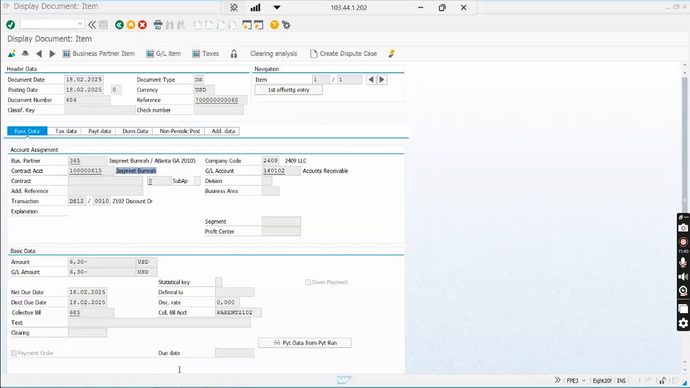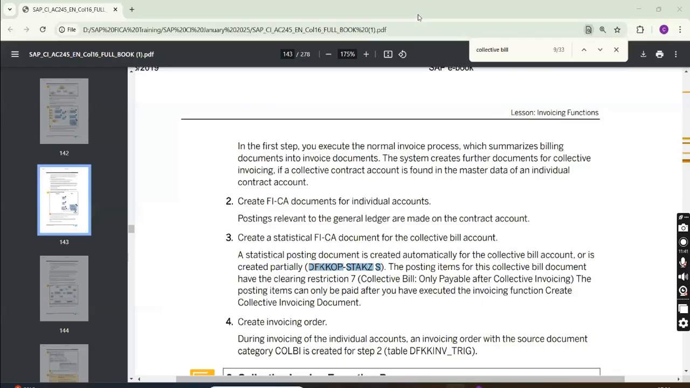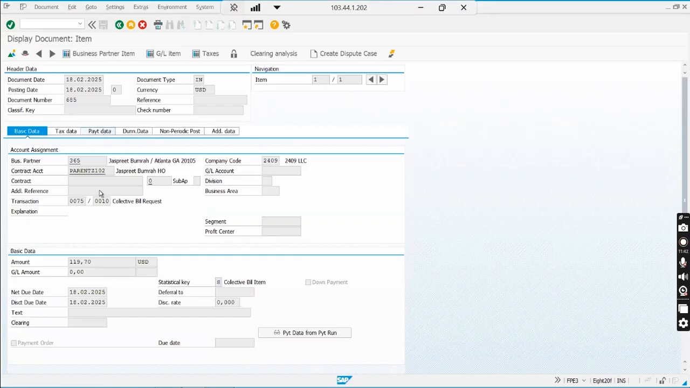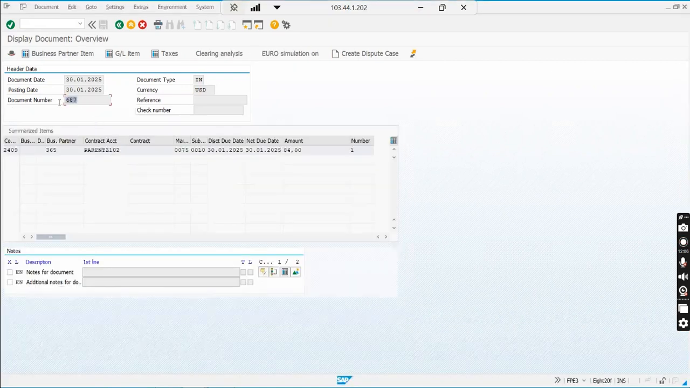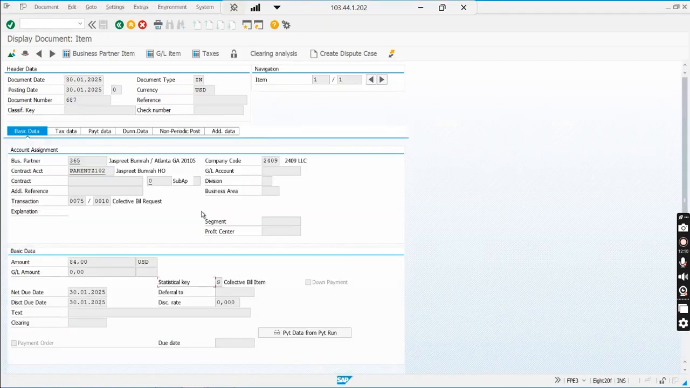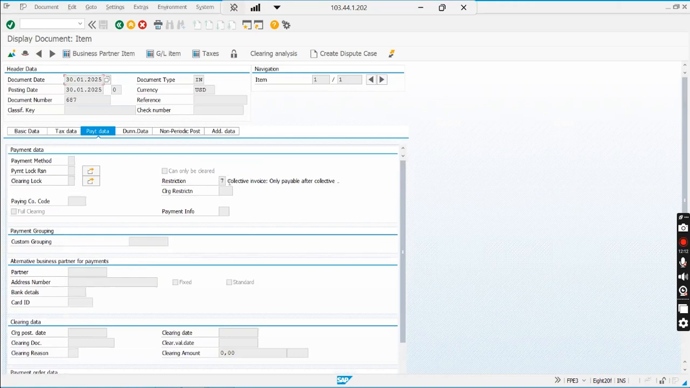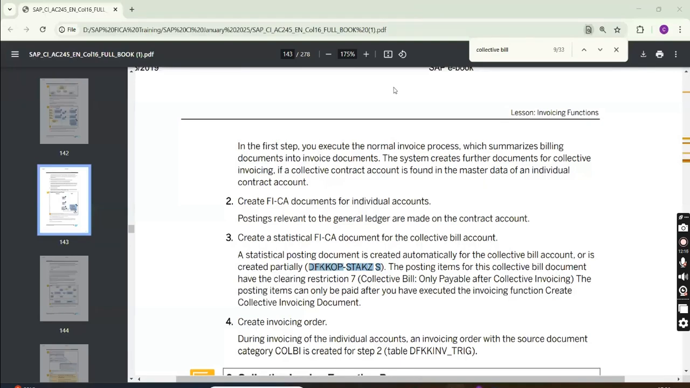In the statistical document, if I go to the collective bill, here it will have S. Okay, and what else? The posting item for this collective bill document has clearing restriction 7. We have just seen clearing restriction payment data 7. This is the 685 first collective document, and I'll show the second one also. This is the 687 second collective document. So this one has S, and here also it has 7, clearing restriction 7. Okay, then the posting items can only be paid after you have executed the invoicing function create collective invoice.